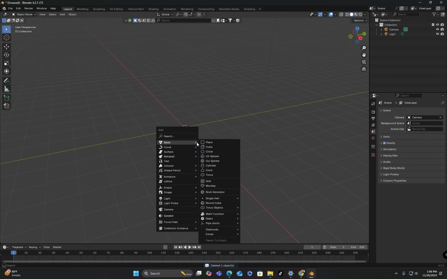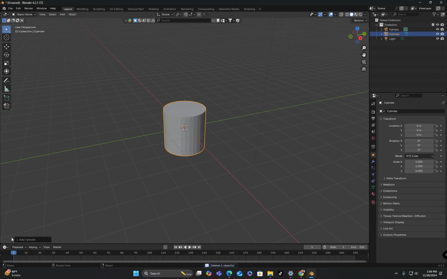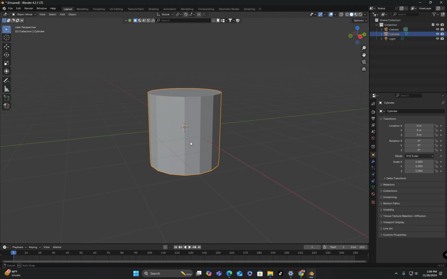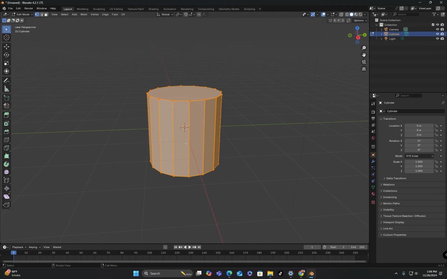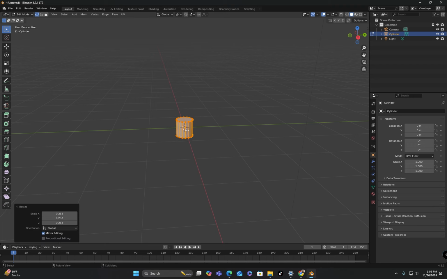Then by pressing Shift plus A, I will go to the mesh option and add a cylinder. Here I will set the vertices value to 16. Now I will enter edit mode, press A to select all the vertices and scale them down.